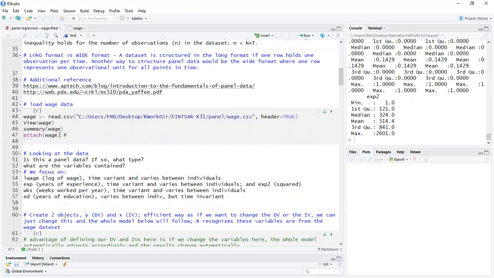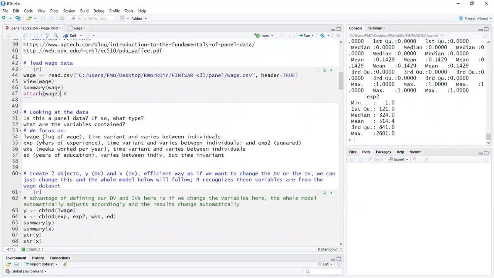And then I'm going to attach that data, our wage data, so that it will be easy for me to look at the different variables of that data set.